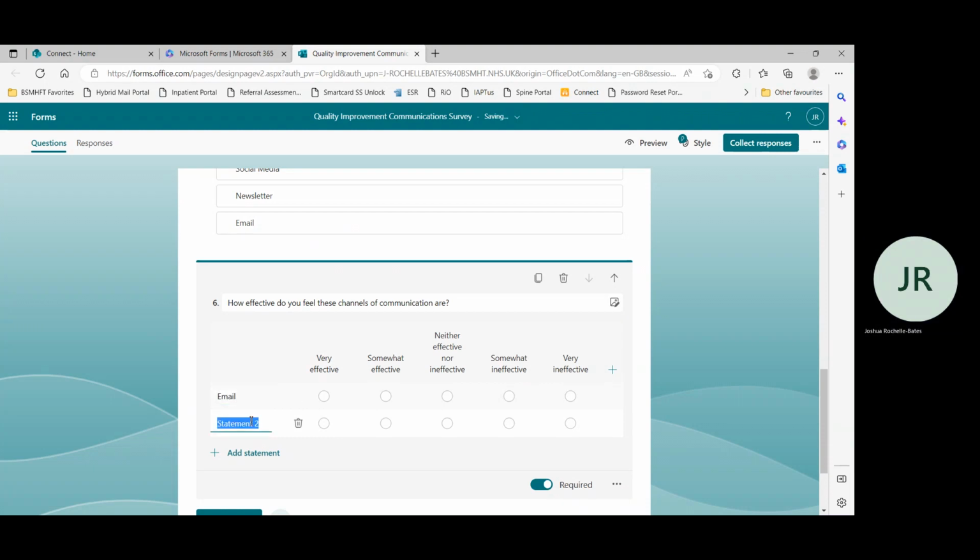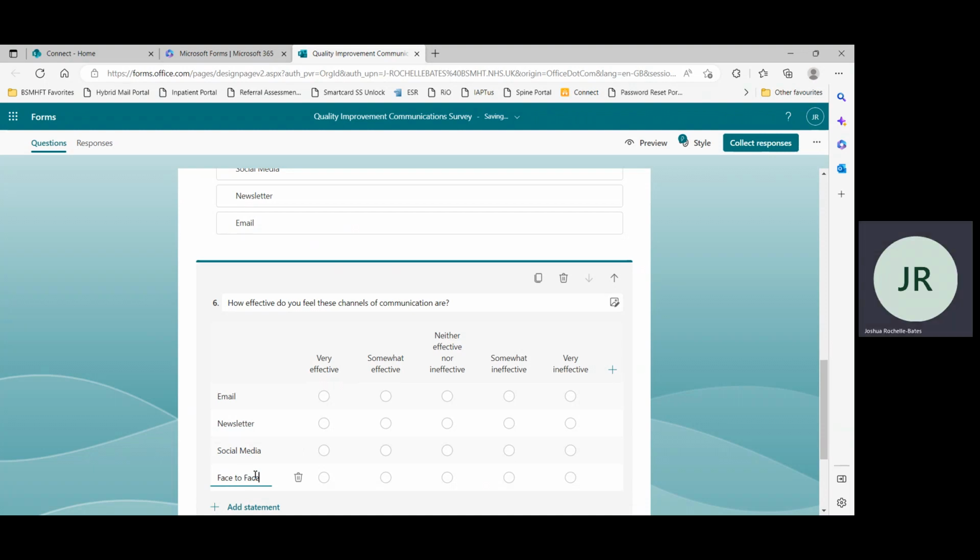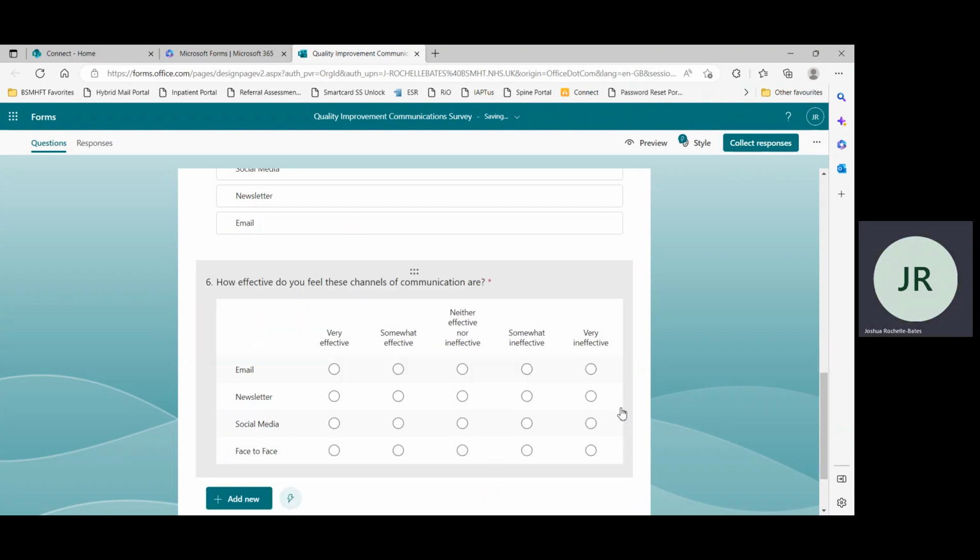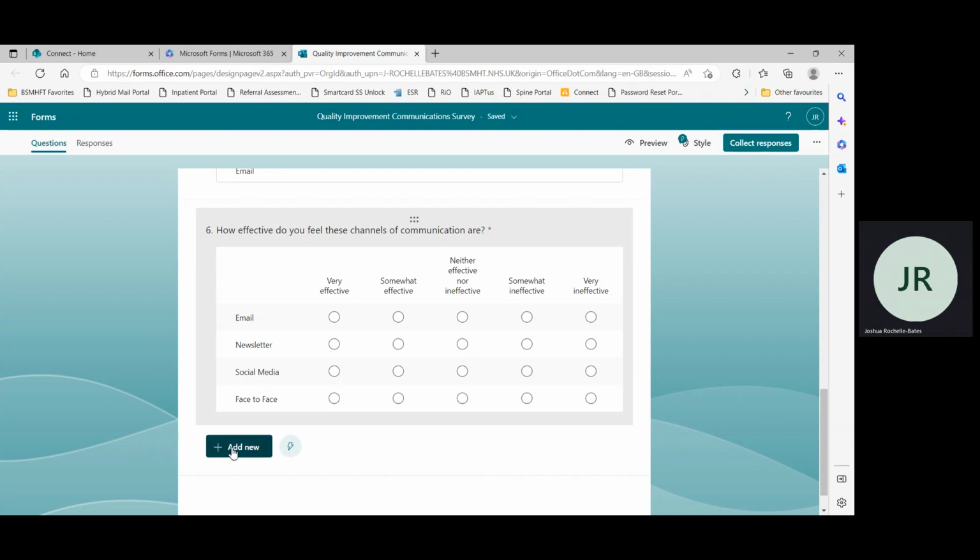email, newsletter, social media, face-to-face. So yeah, people will be able to give you some feedback from a Likert scale perspective of how they feel about certain things. Be quite effective.